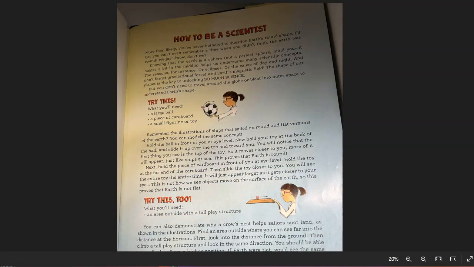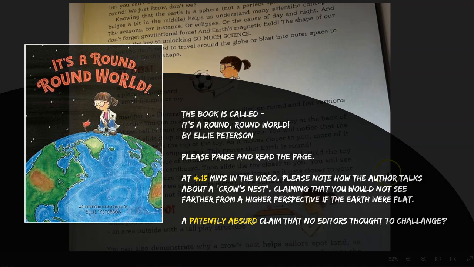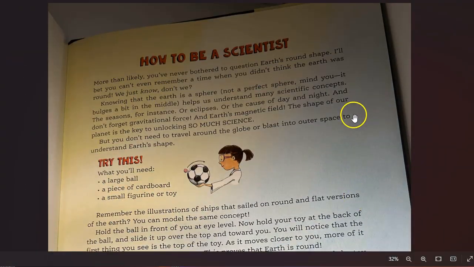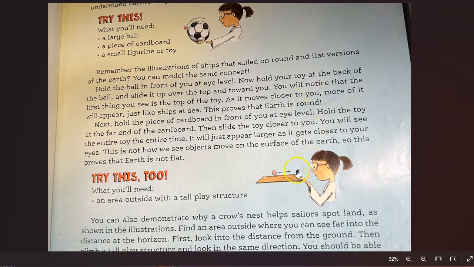So this is a page from a children's science book from the local library that I was sent by a friend. So I don't have the name of the book just yet, but I will get it, and I'll leave the information in the description. This section is called How to Be a Scientist, and it goes into a couple of little simple tests. It shows the child that they can move a small object back and forth over the surface of a football and it will disappear bottom first, but if they try the same thing on a small piece of cardboard, the same case is not true.